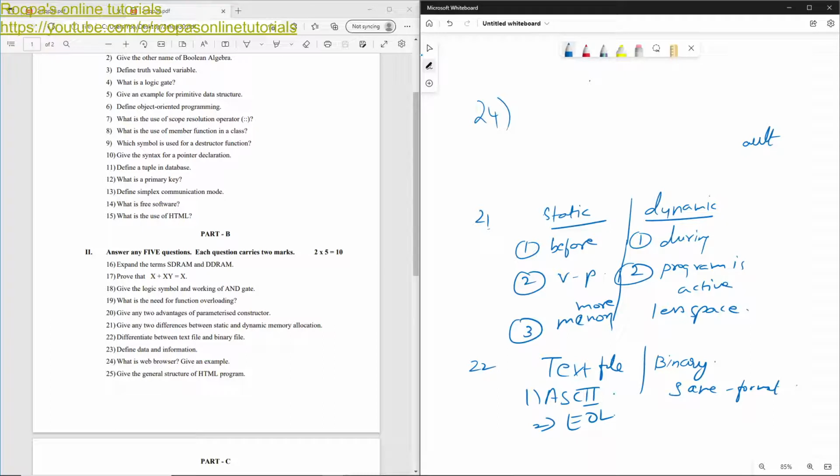Give the general structure of an HTML program. I think this we had learned last year. You would have learned this, and this year also you have. The general structure is you start with HTML, then head, and then title. Okay, so here you have two parts. So title, and then you close the title.